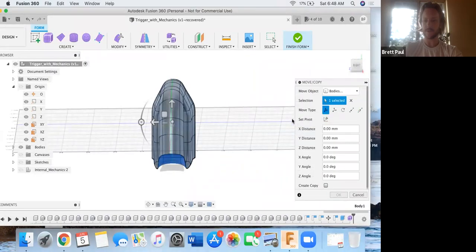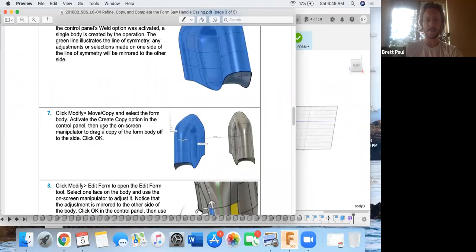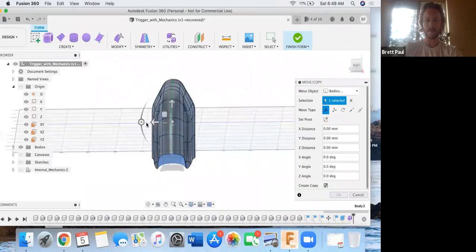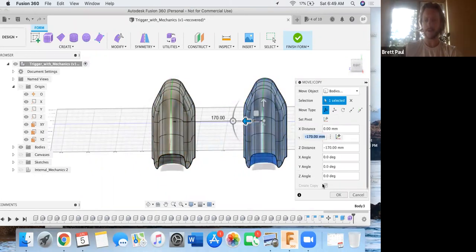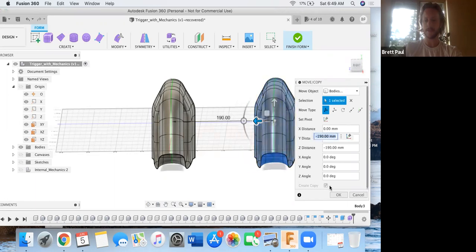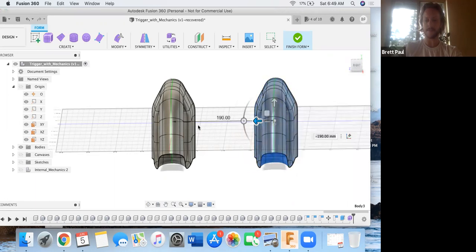And they mentioned they want us to activate the Create Copy option. Okay, here it is, down here. Create Copy at the bottom, this little check mark. And then use the on-screen manipulator to move the copy off to the side. So if you don't click the Create Copy option, you're just going to be moving this original piece, and you wouldn't get another piece coming off of it. So we'll do that, and we'll call that good.